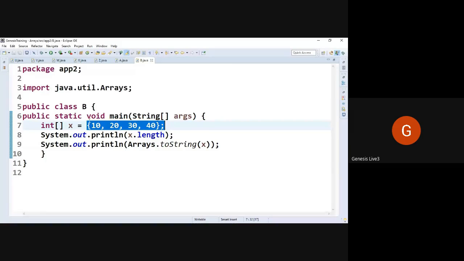What is the size? 4 is the size. 4 elements are there. What is the length? 4. What are the elements?